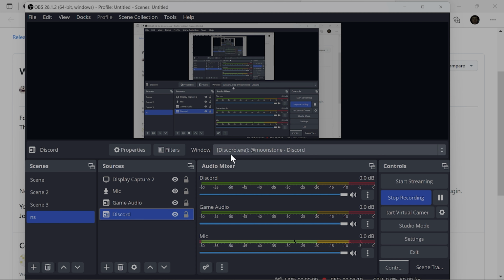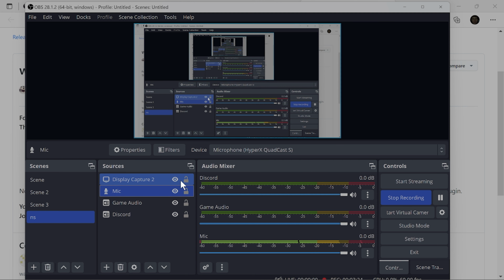Discord, you set it up to however you want. You make sure that it's on the Discord window that you want it on. Same thing with game audio. You make sure it's on the application that you want it to be on. And your mic, you want to make sure is set up on the mic that you're using. You can see I'm using a HyperX Quadcast S. And display capture naturally will go to your primary. If you do have a multiple display setup, you can easily just change it out there.